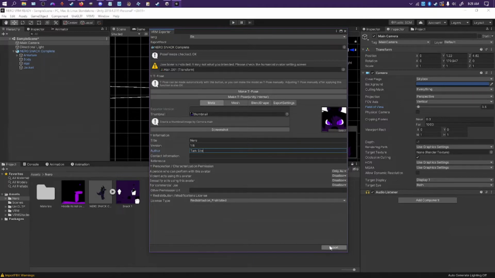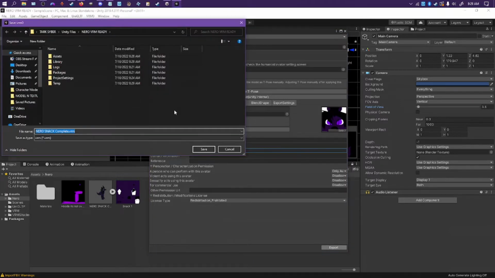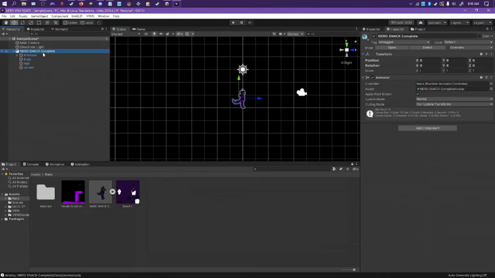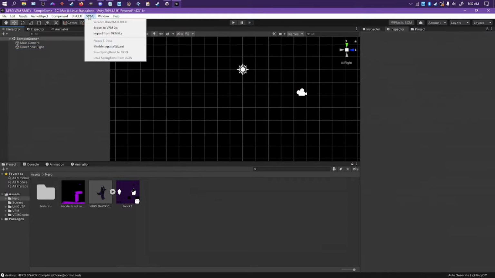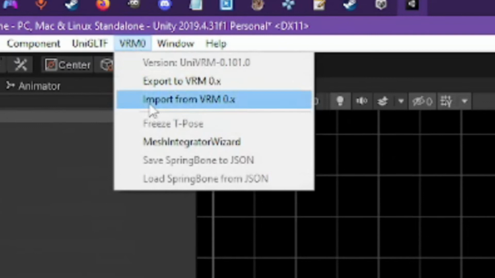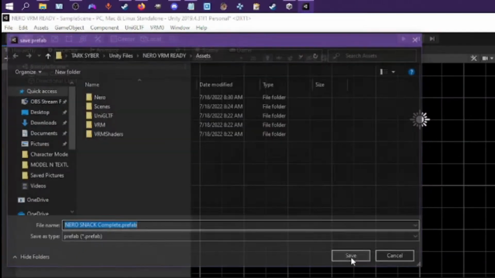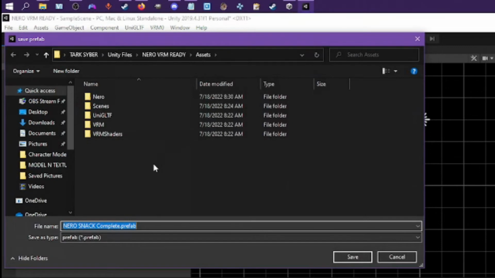Now that we're done with that, go ahead and export your avatar and just go ahead and click on save. The location doesn't matter at this portion, but it will on the next portion. Delete the avatar from the hierarchy and go ahead and select VRM and import from VRM0. Go ahead and select the VRM file, and at this portion, go ahead and make a new folder for your VRM prefab.